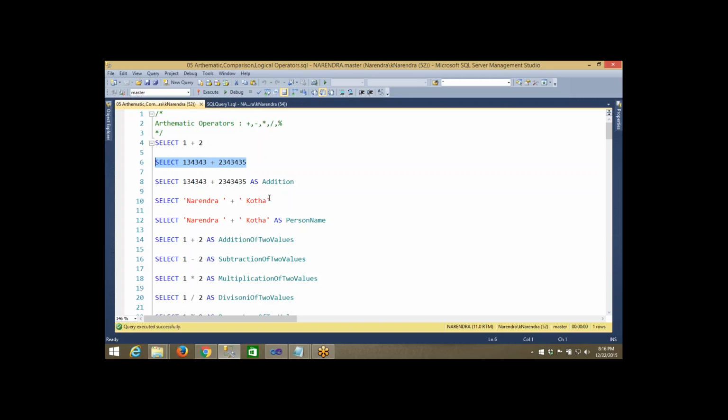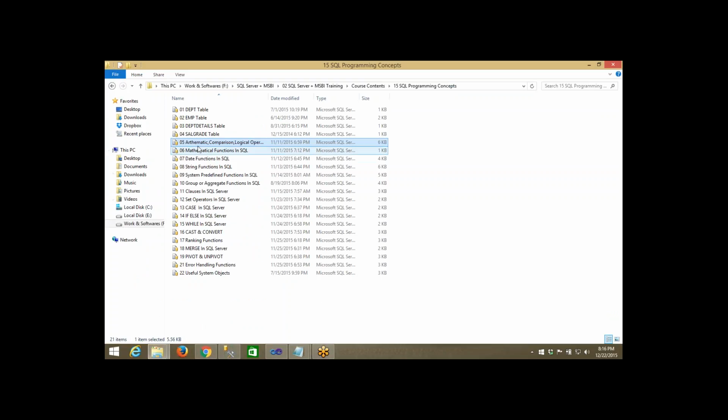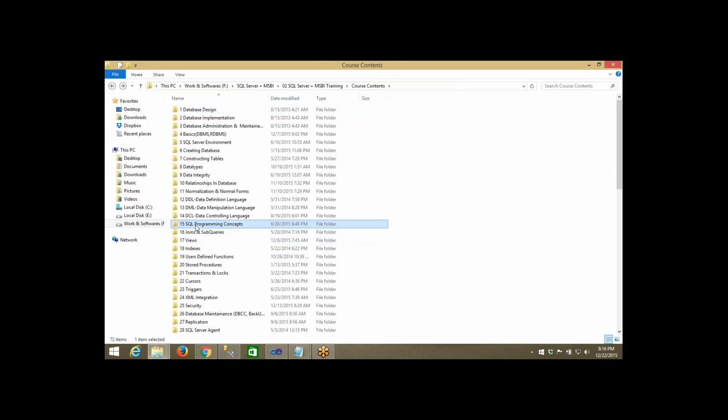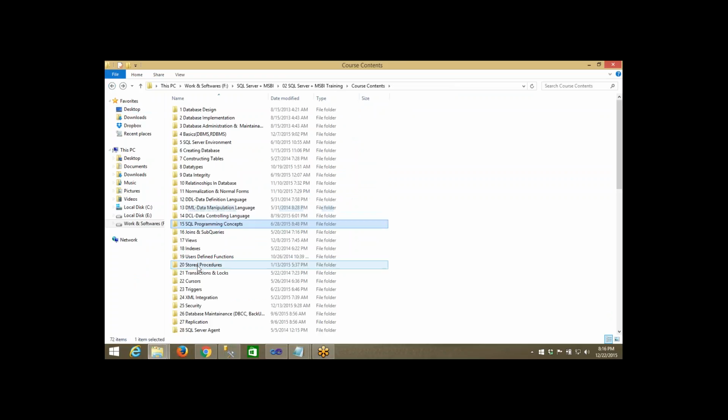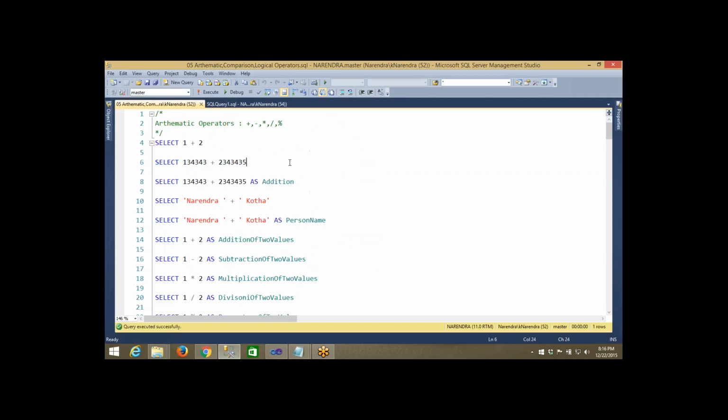Yeah, obviously everything will be covered. Whatever course content I have given, each and every topic will be covered, Pratisha, don't worry. Right now we are in 15, SQL programming concepts. This particular folder will have 20 concepts. It will take at least one week, and after that the next concept is joins and subqueries. Everything will be covered. If you feel anything is missed, or if you want any special or additional topic, just send me an email. I will prepare some templates and explain.